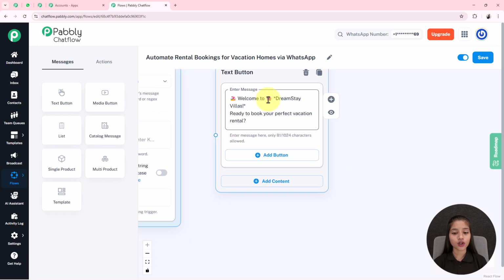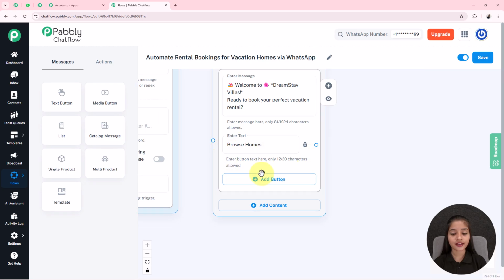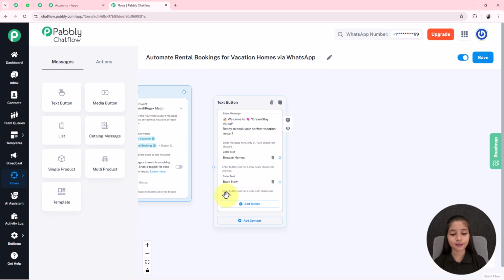After that, now I want to add two quick buttons for my user. For that, I am clicking on this plus add button. It will provide me one enter text box where I am going to write my first button as browse homes. After that, the another button I'll write as book now.